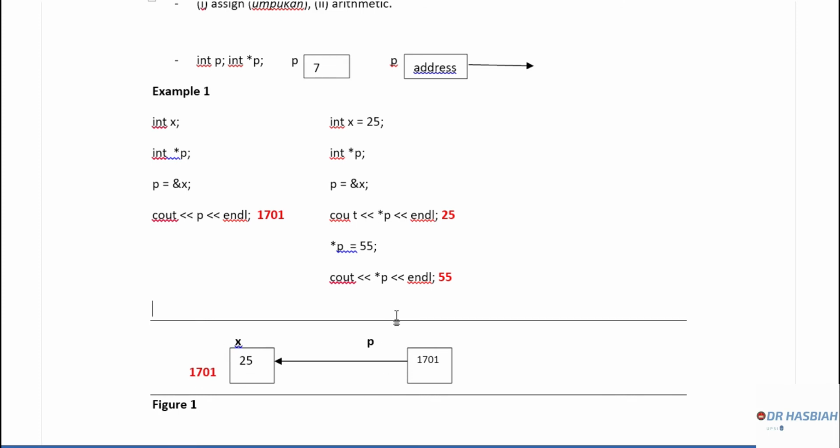So p will have the address of x, which is 1701. Now cout asterisk p, okay, and 9 here. So what are you going to have? When you cout asterisk p, you will have the value of x here, because when cout asterisk p, meaning here, we want to print what is the value that p points to just now.